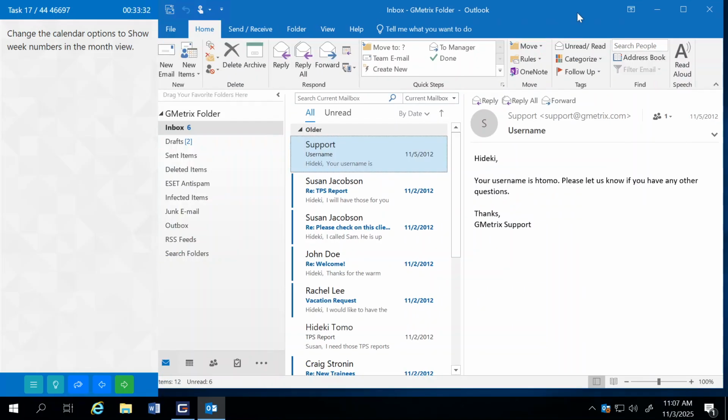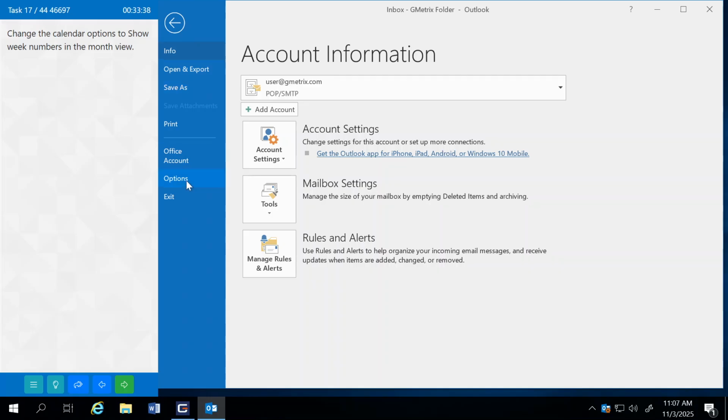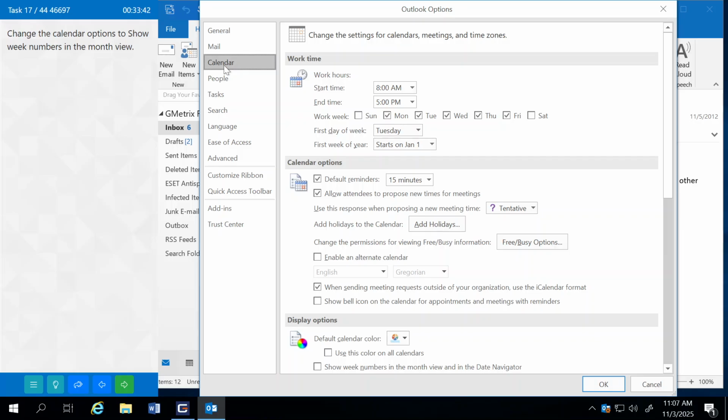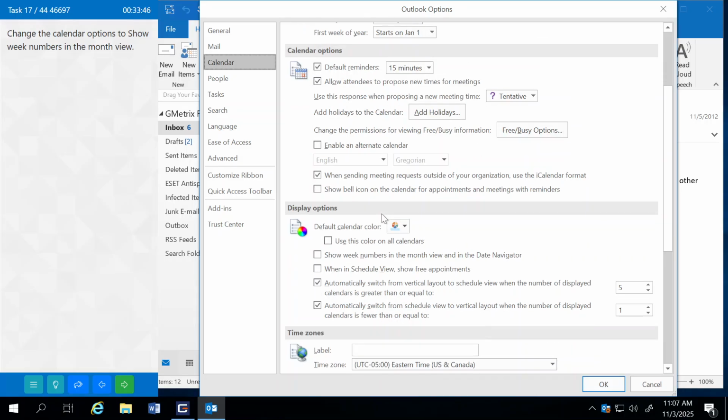Number 17, change the calendar options to show week numbers in the month view. I'm going to go to File, Options, and we want our calendar category. Down in the display options section, we want to check off show week numbers in the month view and in the date navigator. Then you can click OK.